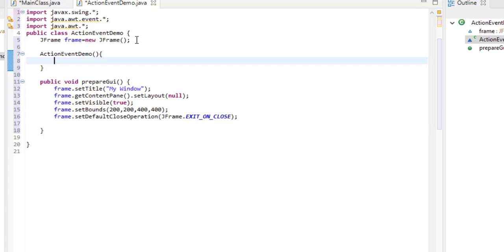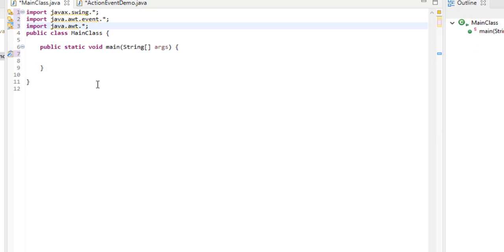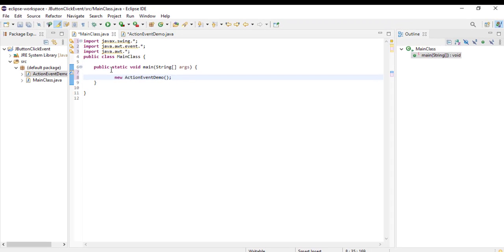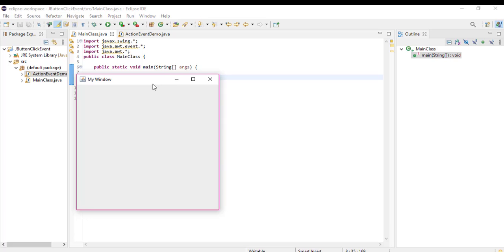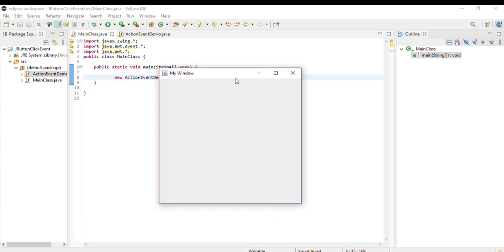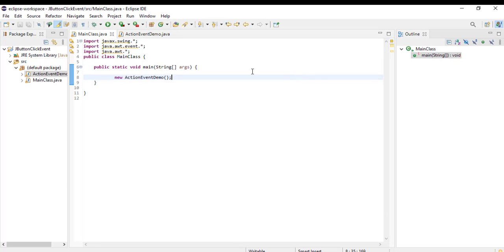Here we can call the method prepareGUI. Okay, so now we will go back to our main class and create the object of the ActionEventDemo class. So write new ActionEventDemo. Okay, now let's try to run our program, and as you can see, we have successfully created our window. Now close it.